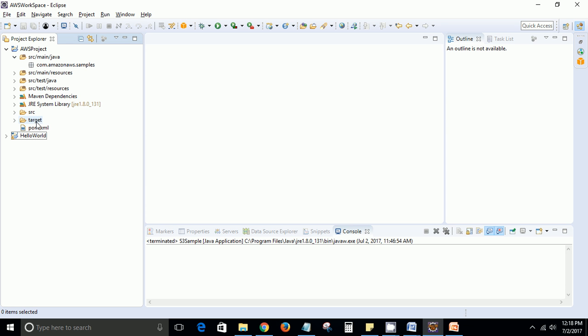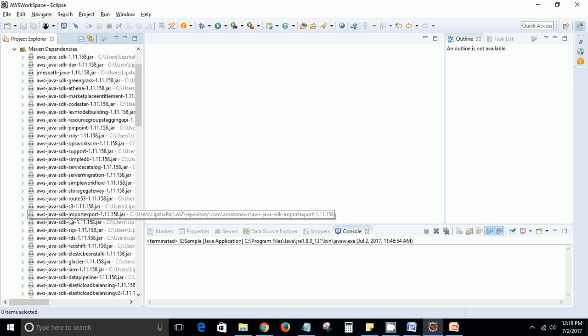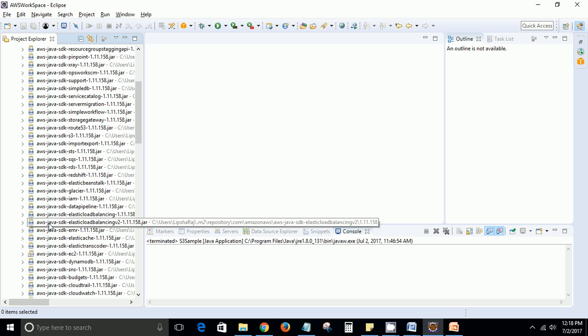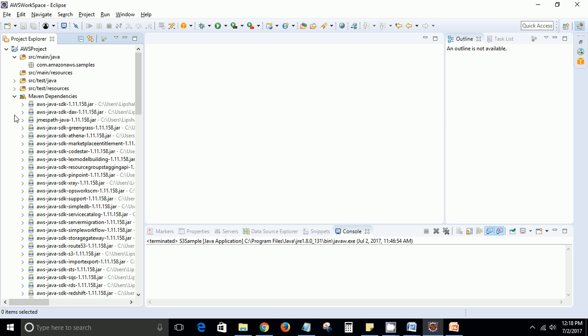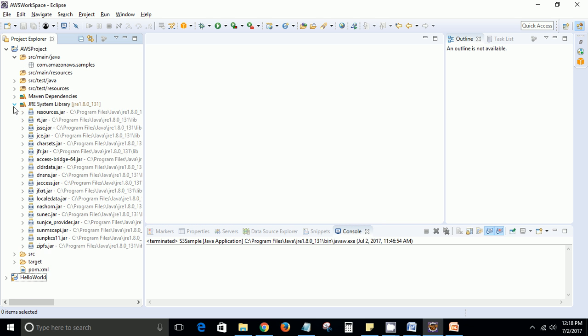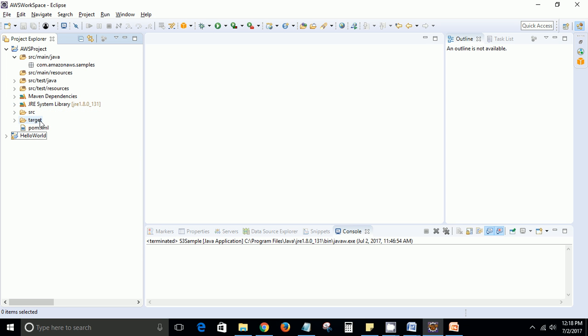So, here we will see the Maven dependency has already been made with the AWS Java SDK, and this JRE setup has also been done by AWS. The POM is also created, auto generated.